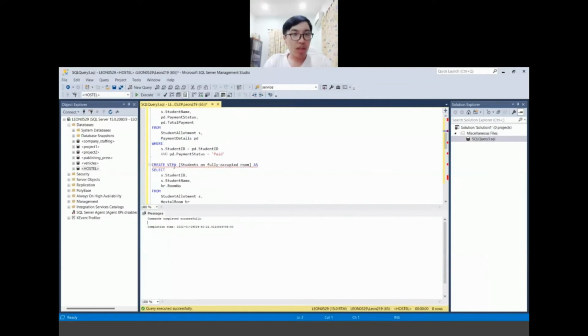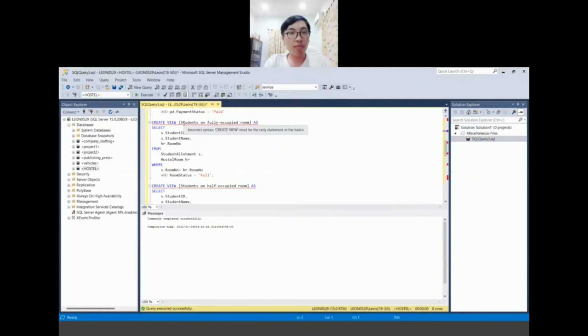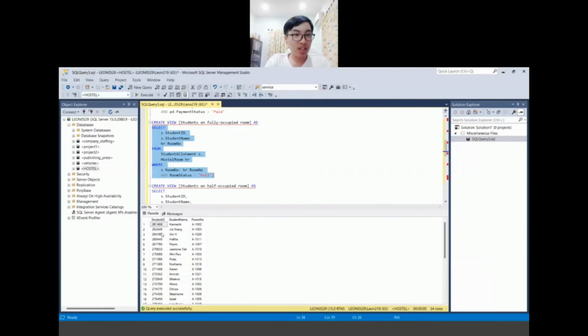The third one is the students on fully occupied room view. As you can see right now, the student's ID, student name, and room number have been acquired from 2 tables, which are student allotment and hostel room, where the room number is similar for both tables and the room status is equivalent to full. Based on the execution of the program, there are 34 students who live in a room that is fully occupied. Notice the room numbers, which are similar. For example, A1003 was occupied by Jia Xiang and Min Rong.